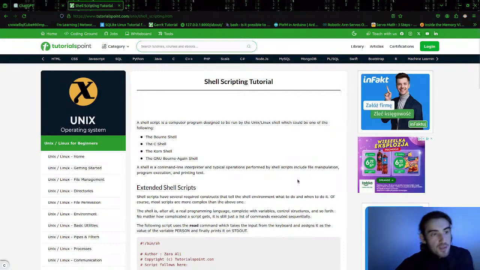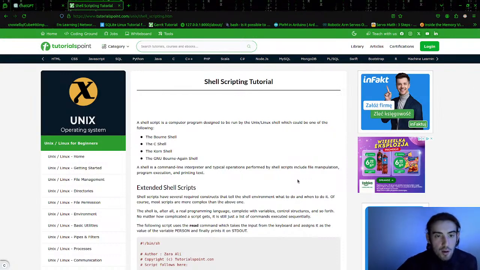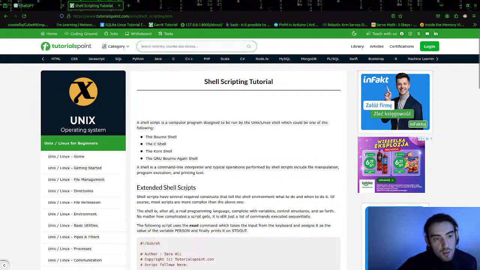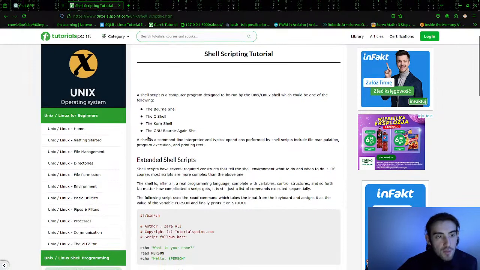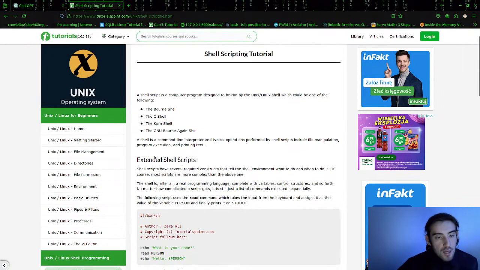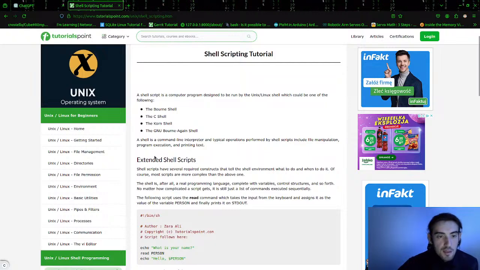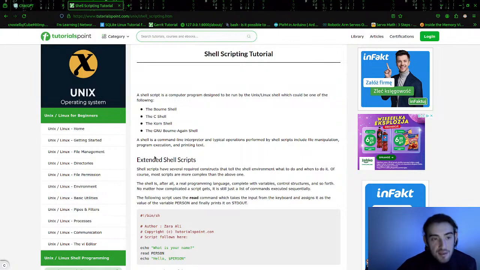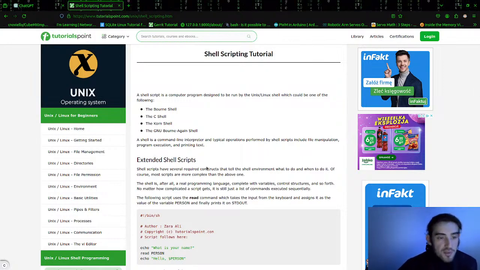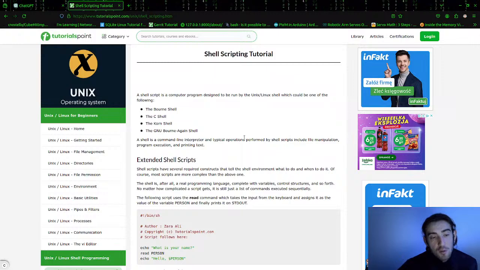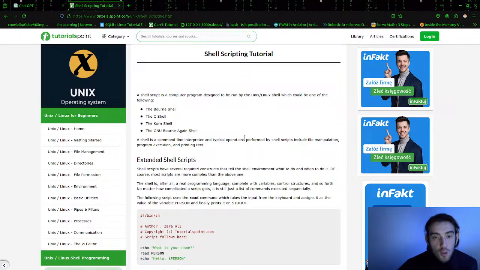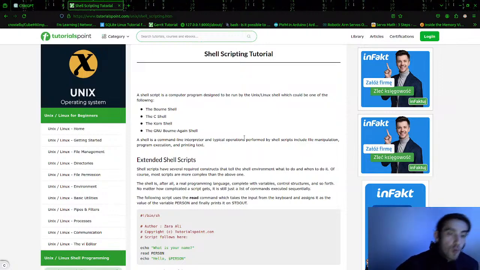A shell script is a computer program designed to be run by the Linux shell, which could be one of the following: the Bourne shell, the C shell, the Korn shell, GNU Bourne-Again shell. So our shell is bash, which is basically the Bourne shell. A shell is a command line interpreter, and typical operations performed by shell scripts include file manipulation, program execution, and printing text. Shell scripts have several required constructs that tell the shell environment what to do and when to do it. Of course, most scripts are more complex than the above one.